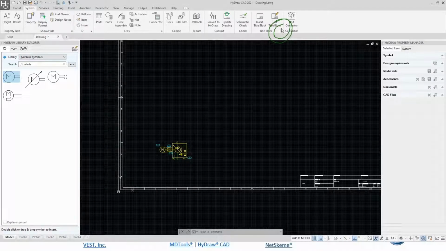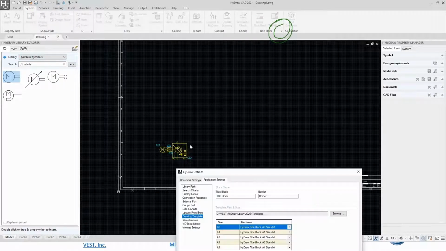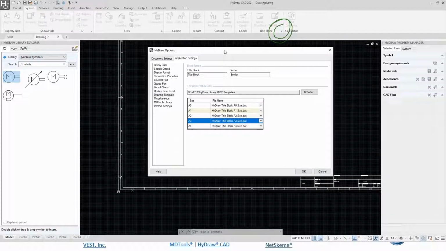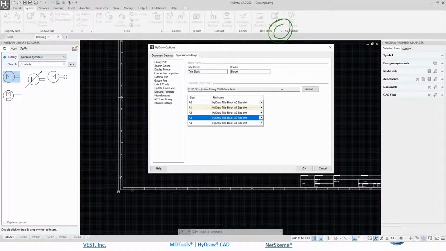This will open the Hydra options, which are slightly different for the 2021 version, but the information is the same. In this case, this is the path where I have the templates, and those are the different sizes for the template. This requires really small changes. You can customize it. And last week, we had a webinar explaining how to create a title block. That webinar covered all the topics for title block creation.